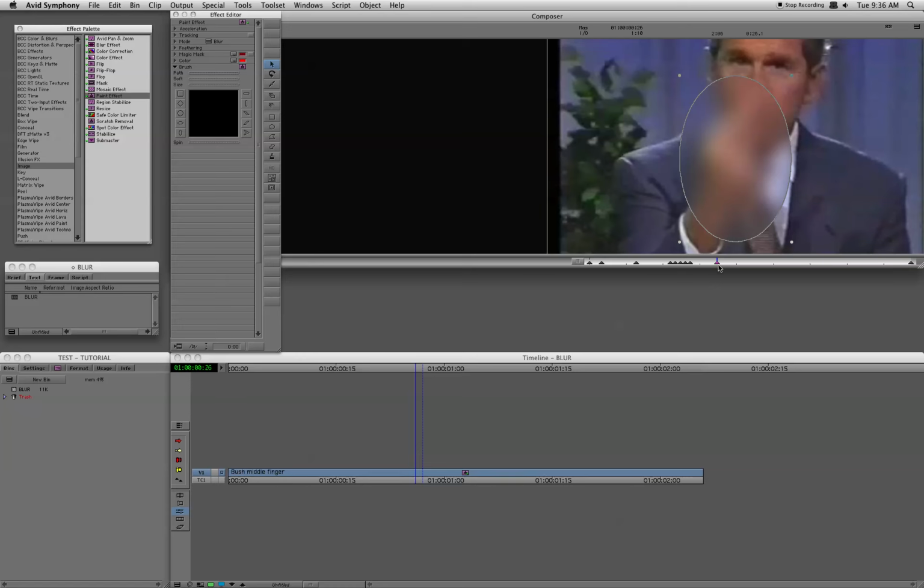The trim left and trim right keys will actually slip these keyframes left and right, as well as trim left 10 frames and trim right 10 frames. We'll move them by 10 frames.